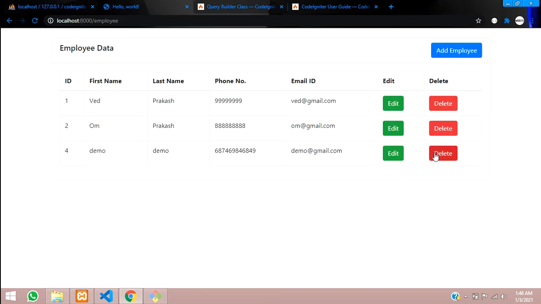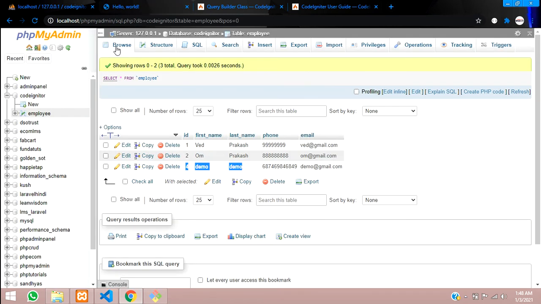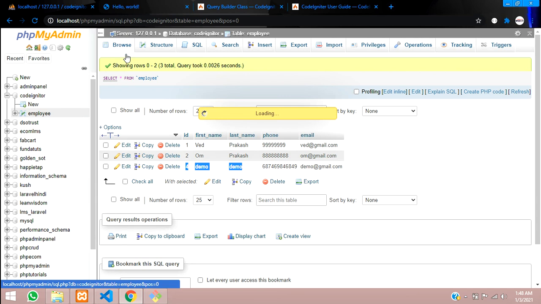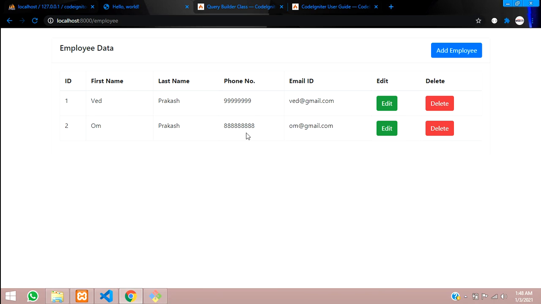Let's delete this and check it. So let's click on delete. Cool. So it's deleted, and let's go back to our database, refresh this and browse once again. You can find that ID 4 is deleted. Cool. So guys, now what we have to do is, when you click delete, there should be a confirmation, and only after confirming should it delete. So let's check in the next video how to confirm and delete the data in CodeIgniter.